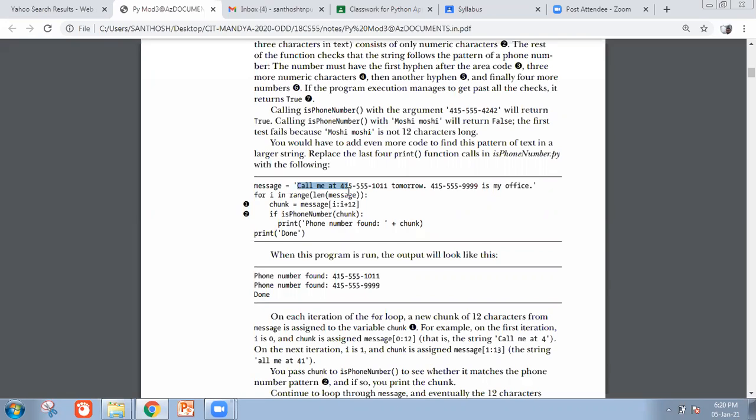When it comes to this phone number, it will print phone number found. Then it will print done after checking the entire string message. How many times will it print phone number found? 2 times. First this condition will be satisfied, after that it keeps on checking the entire string. So here phone number found will be printed 2 times. Here you can see the output.